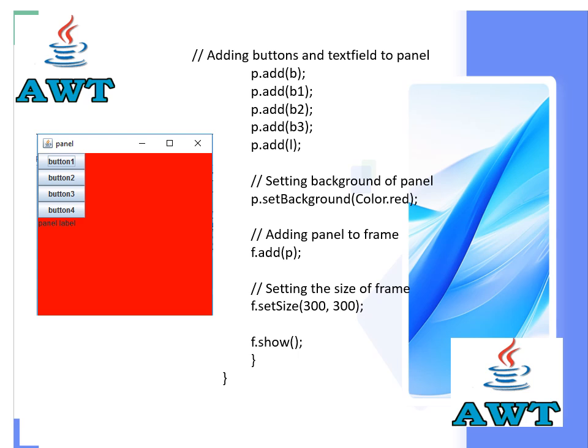To add the panel to the frame, we have to make use of f.add. Within the brackets we mention p. P is the panel object. Then p.setSize. SetSize helps to set or reset the window size. f.show helps to make the panel visible.